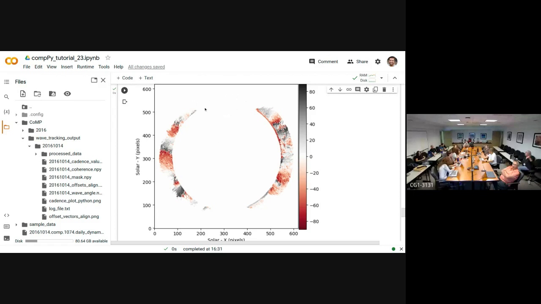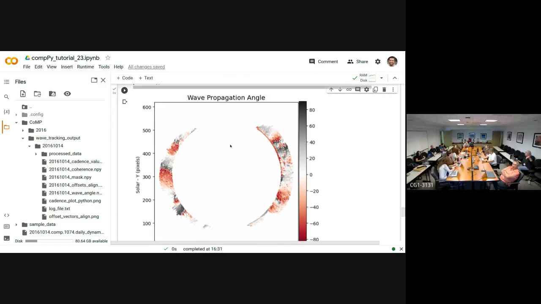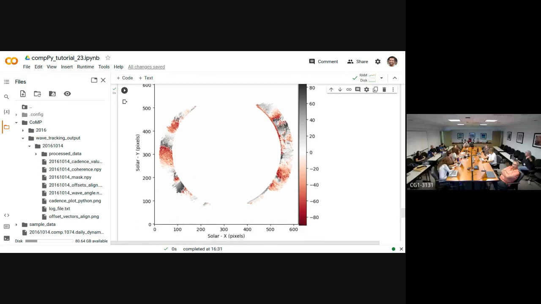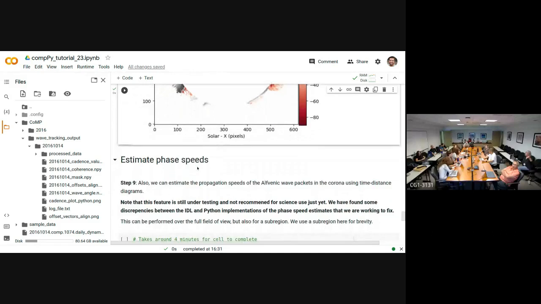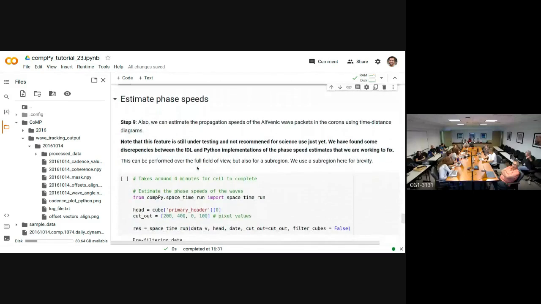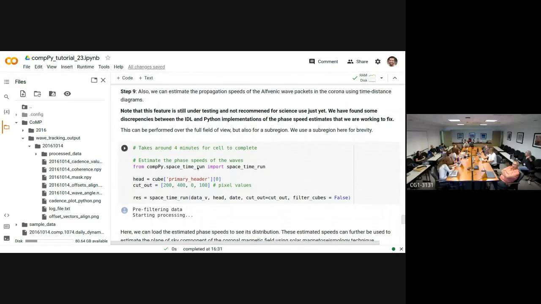So you can see on the poles, we don't have much in this particular data set. It makes sense, we have no signal or noise. So once we have the wave angles, we can estimate the phase speeds. And here we can have another subcode, which is the space-time run, and that is going to do everything for us.